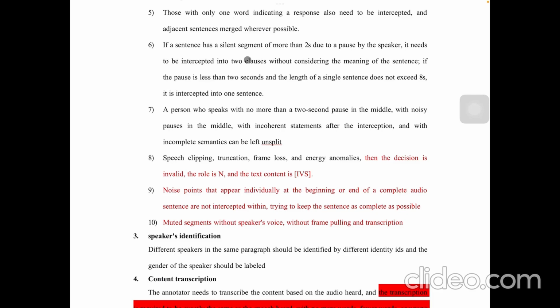If a sentence has a silent segment of more than 2 seconds due to a pause by the speaker, it needs to be intercepted into 2 clauses without considering the meaning of the sentence. If the pause is less than 2 seconds and the length of the single sentence does not exceed 8 seconds, it is intercepted as 1 sentence. If there is any interception between 2 speakers, you just give 0.2 to 0.3 seconds of space. Otherwise, if the silence is more than 2 seconds due to a pause by the speaker, you just need to intercept it without considering the meaning of the sentence. Pause is less than 2 seconds, right?